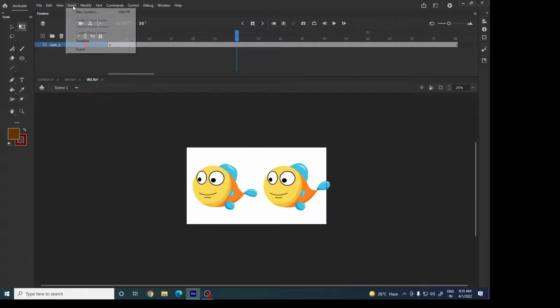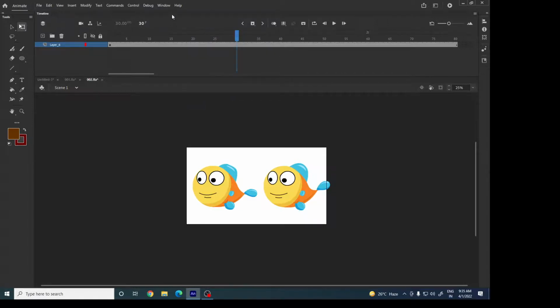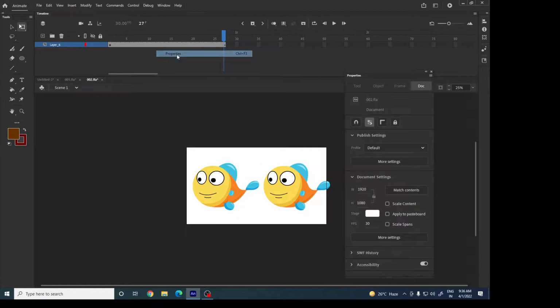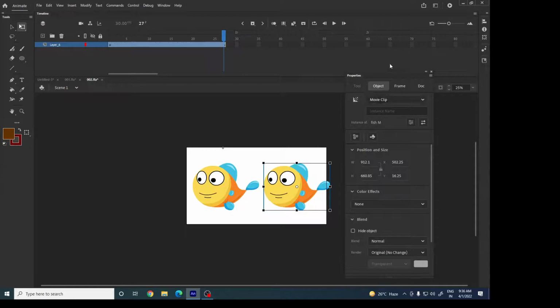When you say insert new symbol, it is asking three things, right? Movie clip, button, graphic. Button we are not using, it is for scripting, website related. I'll show you how button works later, but basically graphic and movie clip. So we have one graphic, one movie clip here. Go to properties. Click on this fish, it says graphic. When you click on this fish, it says movie clip.